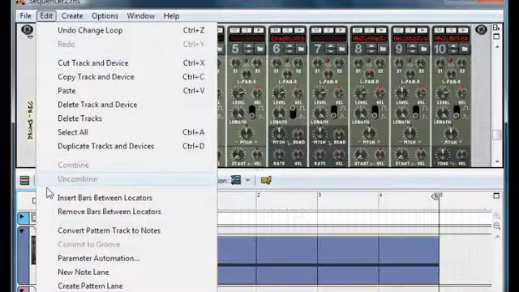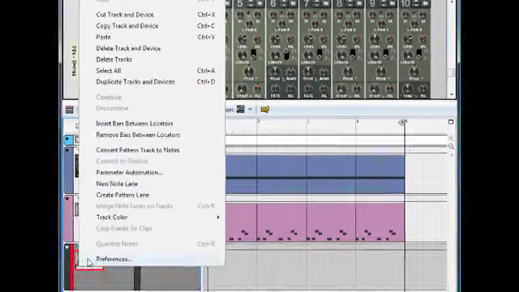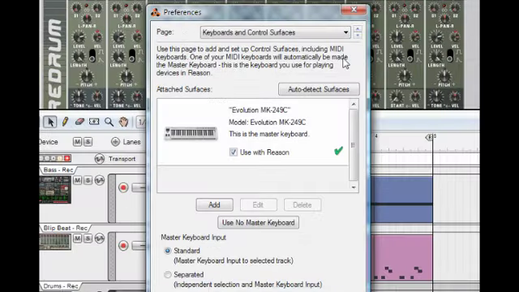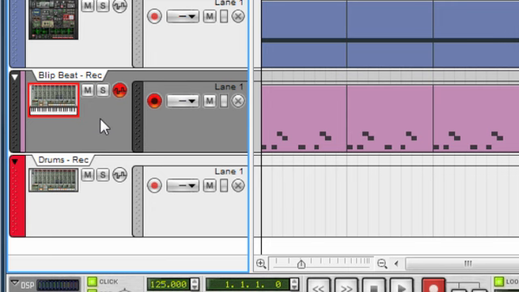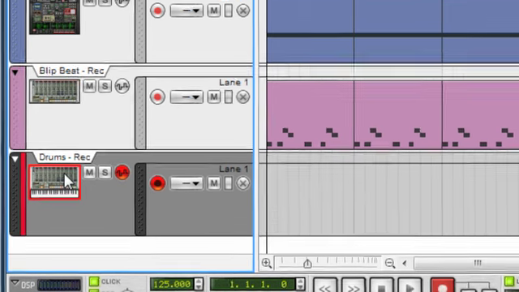We can change that, however, by going to our preferences and under keyboards and control surfaces, down at the bottom, switch it to separated. This makes your track selection and master keyboard input separated. If you keep it separated and have another track highlighted, just click on the device icon to assign master keyboard input.